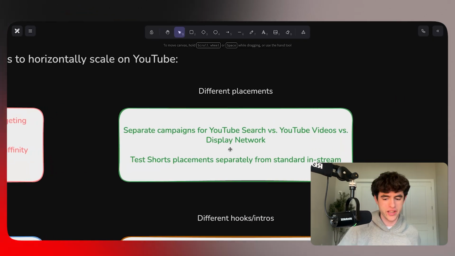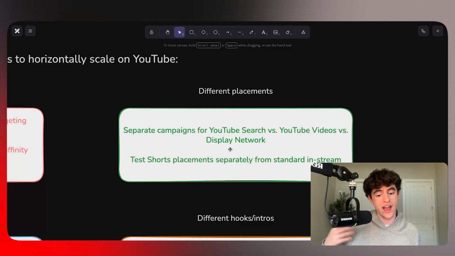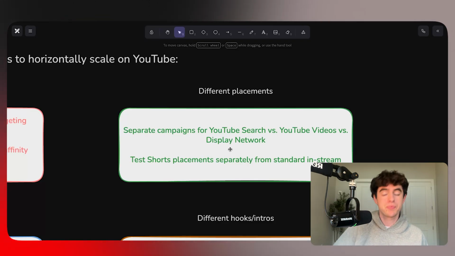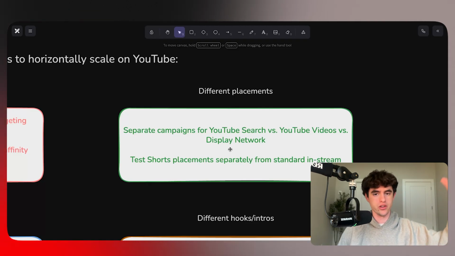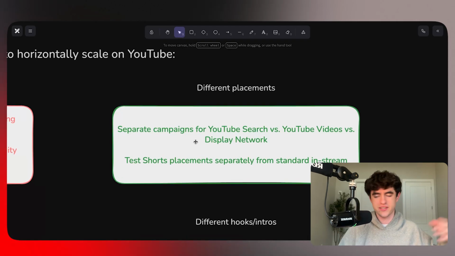Next is different placements. So if you're on YouTube specifically, doing video ads, maybe you can try using just the display network, or the YouTube search, for example. Maybe you'll be in display network or discovery ads, etc. Or you can test YouTube Shorts if you've been running in-stream ads, for example.